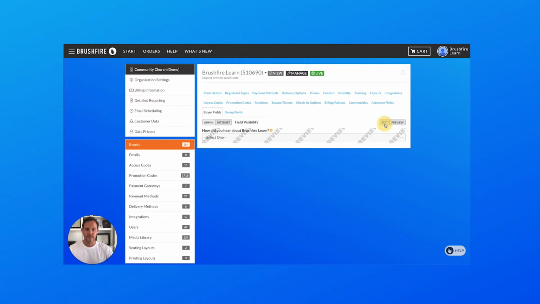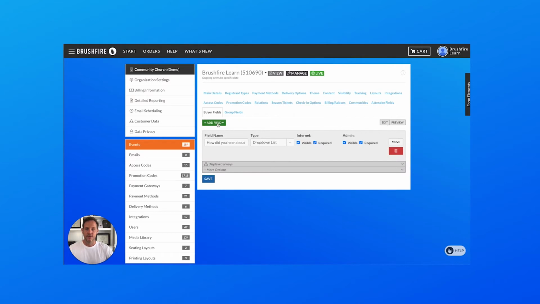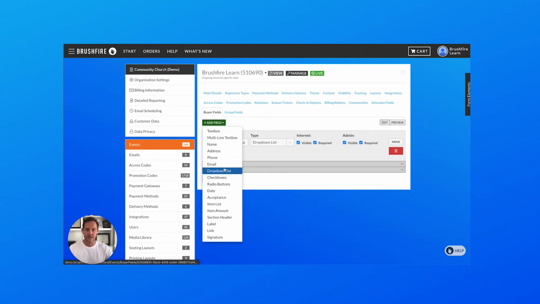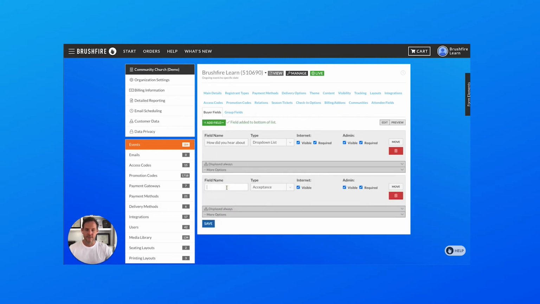To add fields, click Edit, and then we can click Add Field. If I want to add something else here, then I can do that. I can choose from all of the options, drop down, checkbox, radio buttons. I can even have a date or an acceptance. So if I want people to agree to my terms that they will not record or share any of the video content, I could add that here.